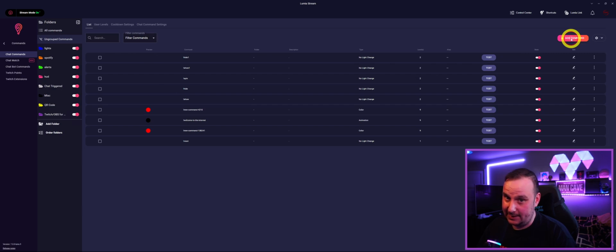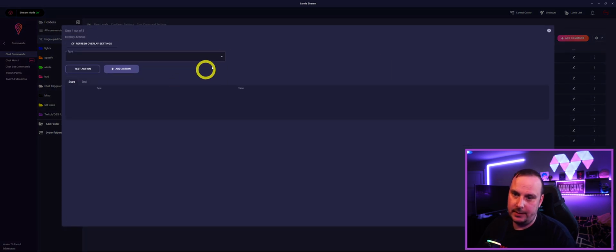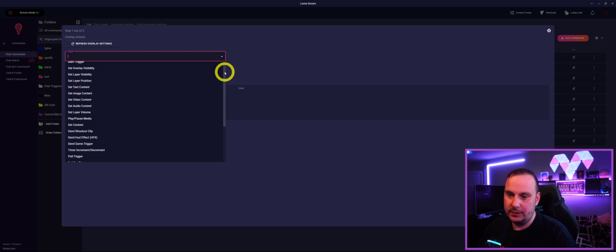So we're going to go to add command. We're going to overlay actions again. Type, this one's slightly different. It is send game trigger. So the only game at the moment within Lumia is the spin the wheel.